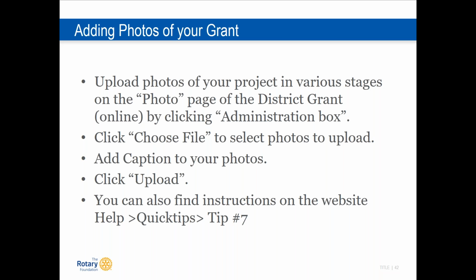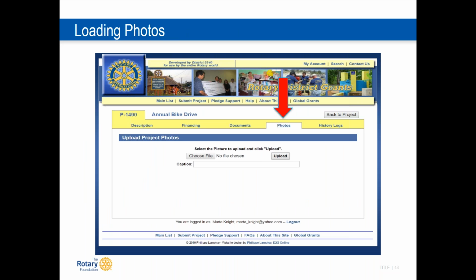We'd love to have pictures of your grants. We use them for our Rotary Foundation seminars and for our district grant training at district assembly. So upload photos of your projects in various stages on the photo page of the district grant, and you click the administration box. You click choose file, select your pictures, put a caption under them, and you can also find instructions on the website under help quick tips, and it's tip number 7, how to upload pictures. So here's what it looks like when you're going to load your pictures.